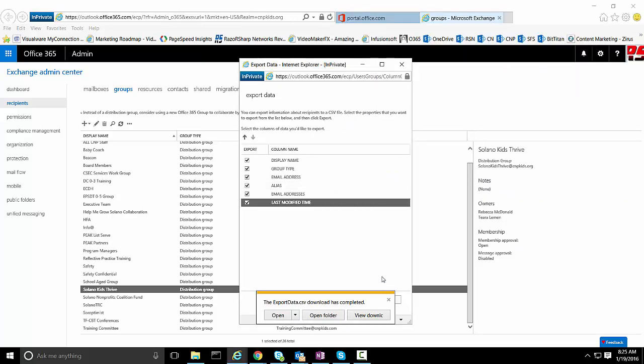And just like that, you've exported your user data from your Exchange group list. Let us know if you have any other questions or if there's any other training that we can provide for you.